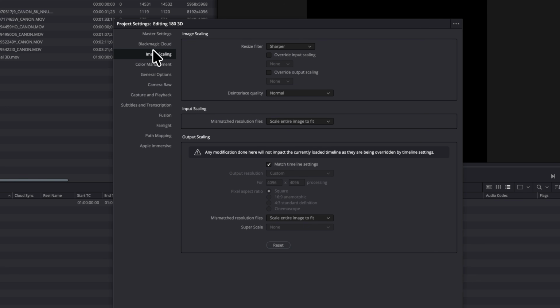I'll head to Image Scaling, and here under Input Scaling, I'll change this to Center Crop with no resizing for mismatched resolution files. We'll do the same in the Output Scaling. We'll set our output resolution to 4096 by 4096, and select Center Crop with no resizing for mismatched resolution files.